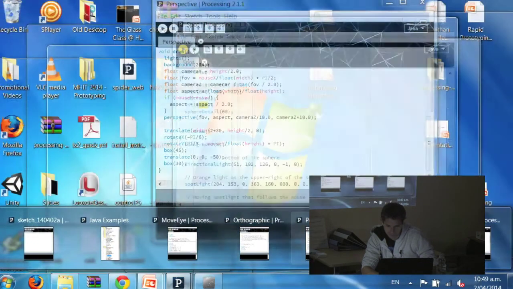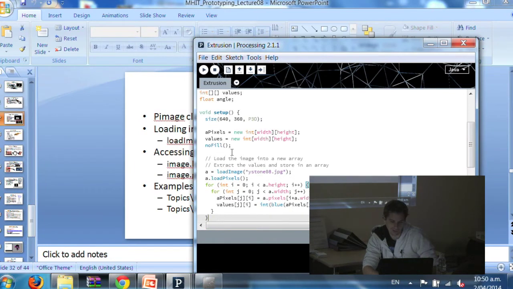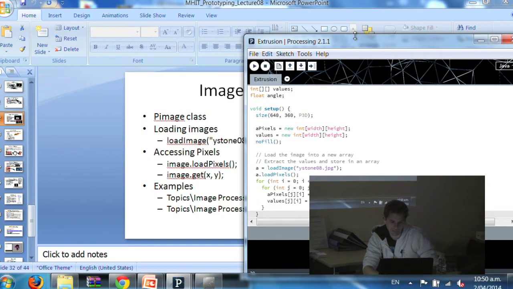So we can do a.get, X and Y, or we can do a.pixels and then specify it numerically, but there's multiple ways to do it. Get is probably the easiest to understand because we pass in the X pixel we want and the Y pixel we want, and we get returned the pixel. But just remember, you have to call loadPixels first, and then we can do some stuff with them.